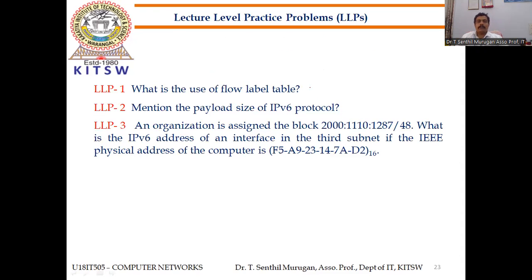So answer these questions. What is the use of the flow label table in IPv6? The flow label table is used like a routing table. Each router will check it, and according to the options, it will work. Mention the payload size of the IPv6 protocol. What is the payload size? Initially we saw that it is 65,535.